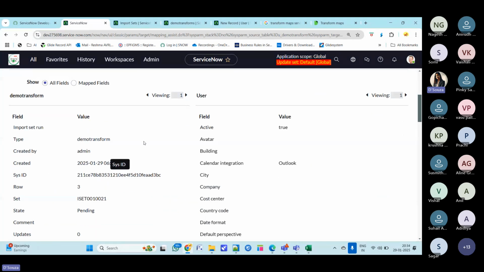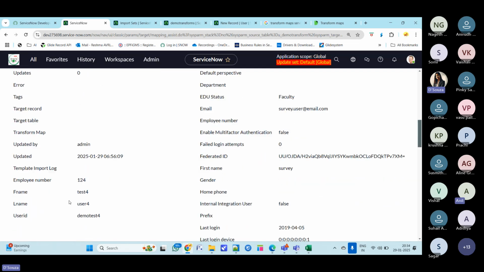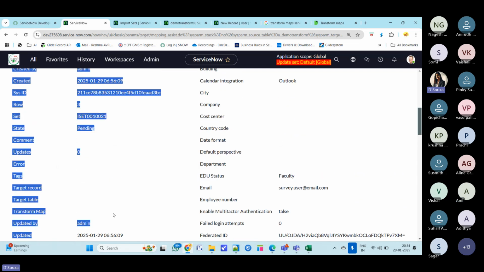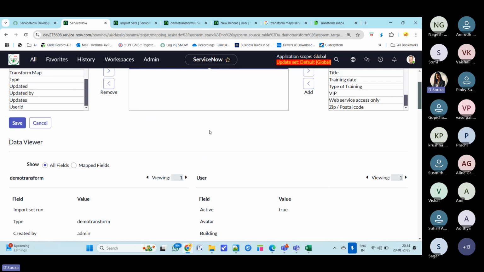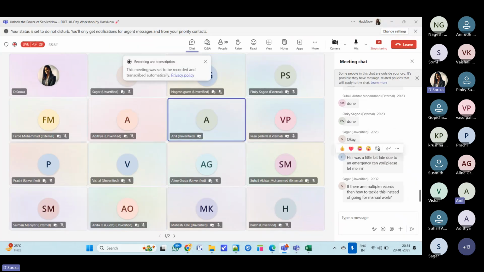This SysID is nothing but the unique identifier which will be there for each and every record. What else? We have updated by, updated. So these are the default fields which will get created whenever you create a table. Clear, Anil? Yeah, clear. Okay. So are you on the same page, or are you lagging somewhere?